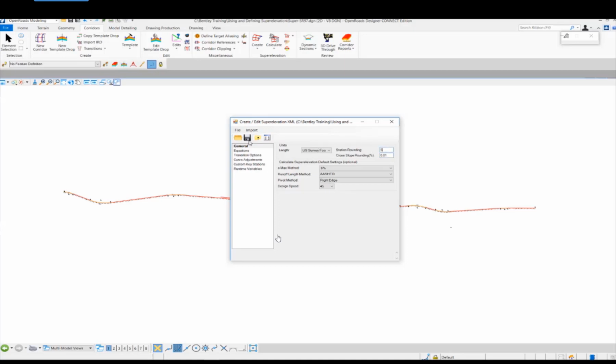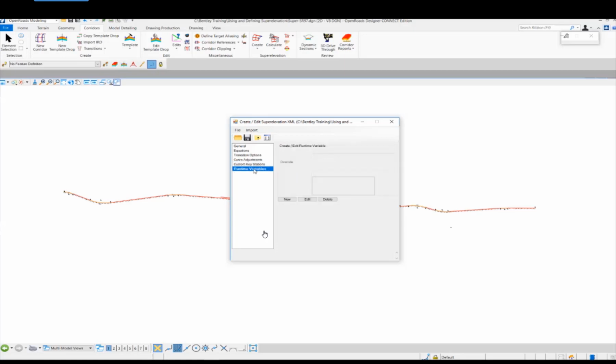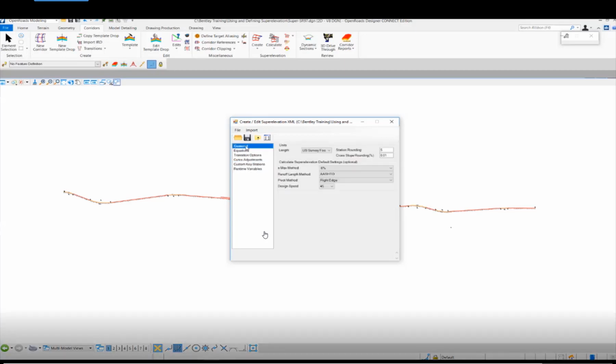So I'm going to adjust that to 5. Then for our equations, we're just going to leave the rate equation set for AASHTO method 5, and transition equation set for AASHTO. For the transition option, for the transition type, we want to set this for linear, and then also the percent on tangent, we want this to be 2/3, which is approximately 0.67. So we're just going to key that in there. And there are some other adjustments here that you can make depending on the type of Superelevation design that you need.